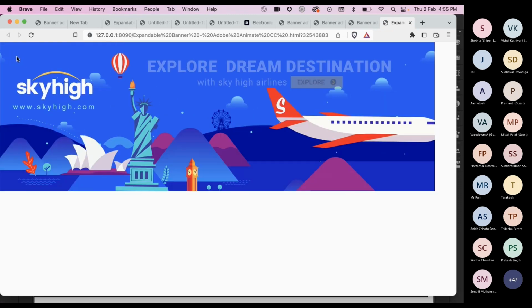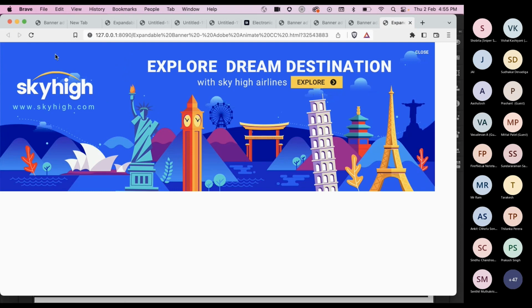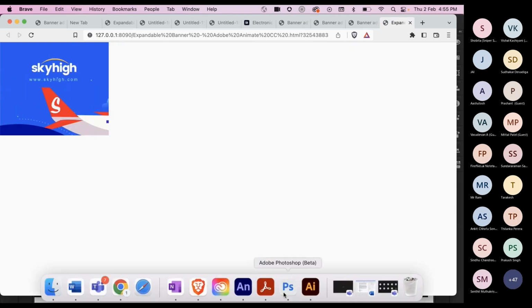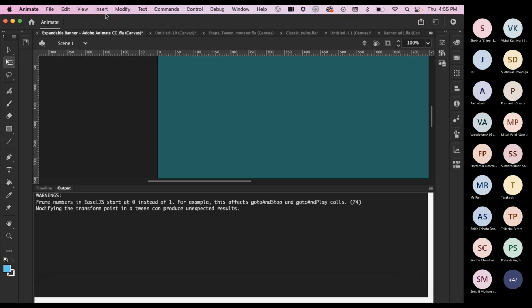Yeah. So here with this button, this rectangle is invisible. I could change the opacity. Here I applied this action, so once I click over here, it should close the banner. Okay, so once this ad is created, how do you hand it over?